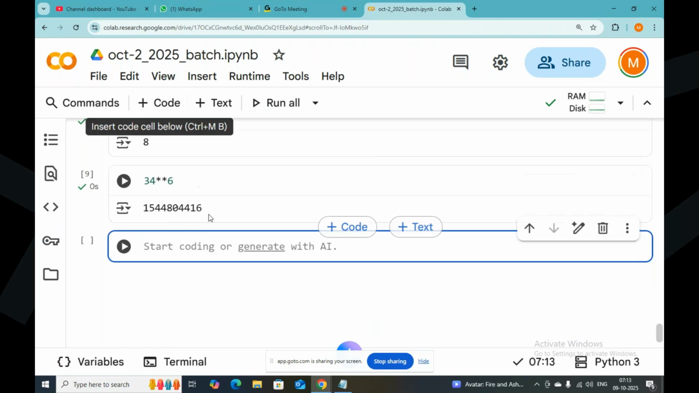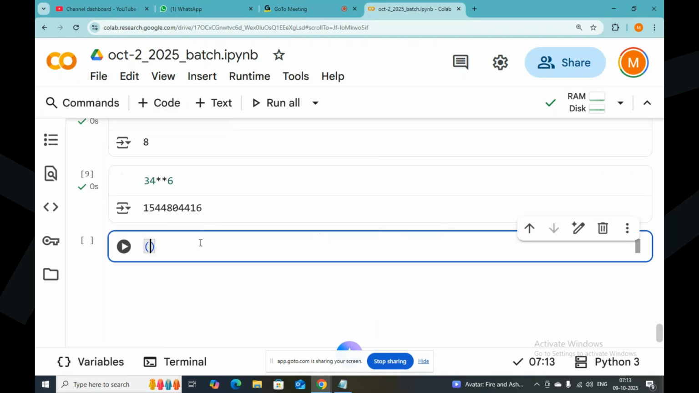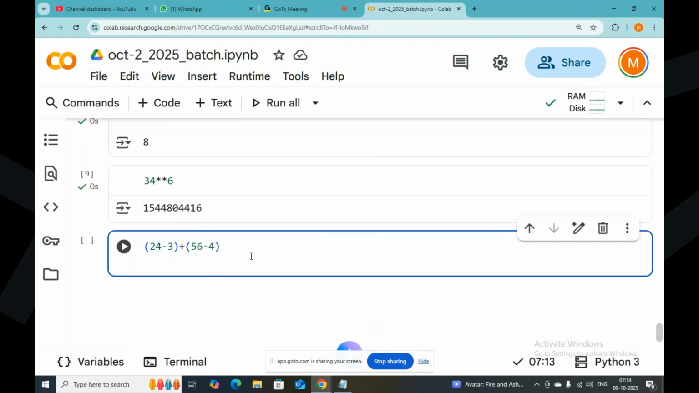And there is a complex thing. For example, 2 plus 3 or 2 minus 3 or 2 minus (24 minus 3) plus 56 minus 4. When we have this kind of expression, how will it work out? It will follow BODMAS rule. Parenthesis first. It will follow BODMAS rule basically.